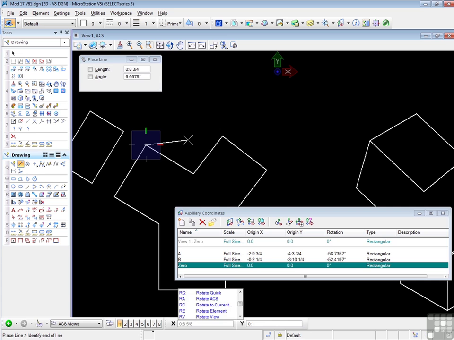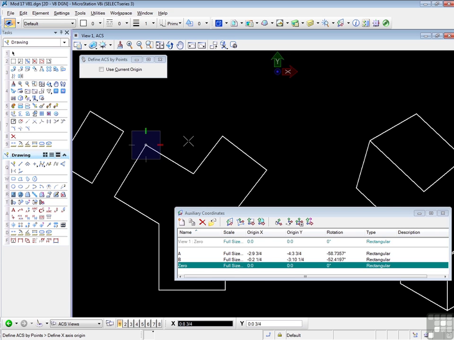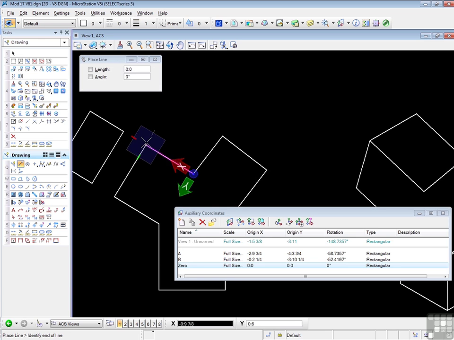So I press RA at the keyboard. The prompt says define the x-axis origin. I'm going to choose that point. Then rotate the box that follows to that. My compass instantly rotates, and that now remains. Note that the triad is in place at the x origin and has rotated with the compass.